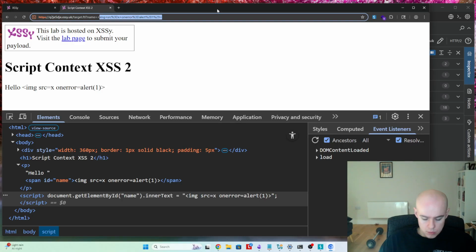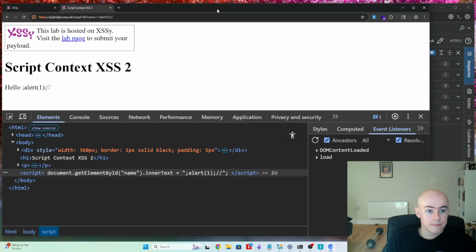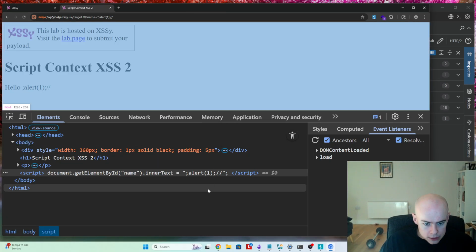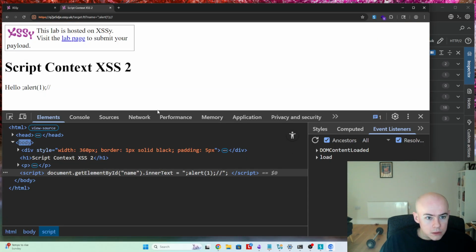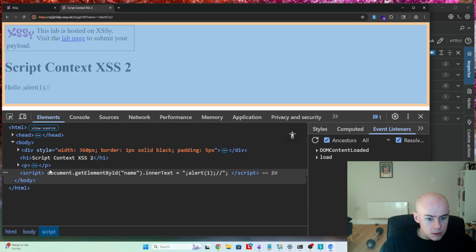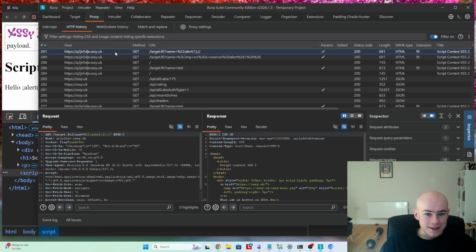However, I think what we've got here is a classic script breakout, then alert one, like that. And oh, that didn't work. Did that not work? So I have made it harder. Nice.